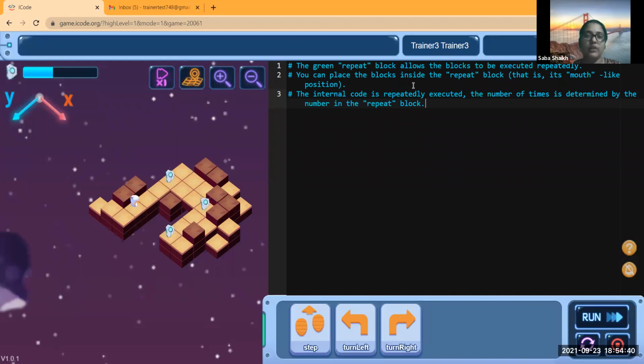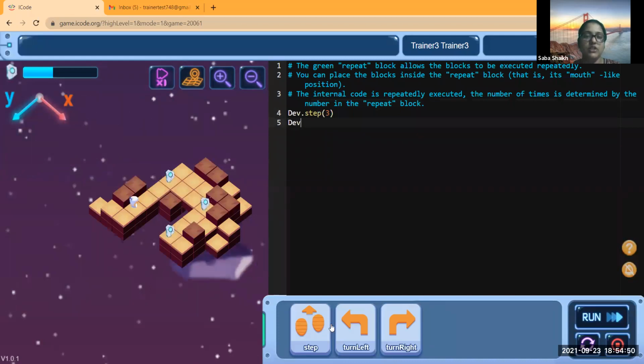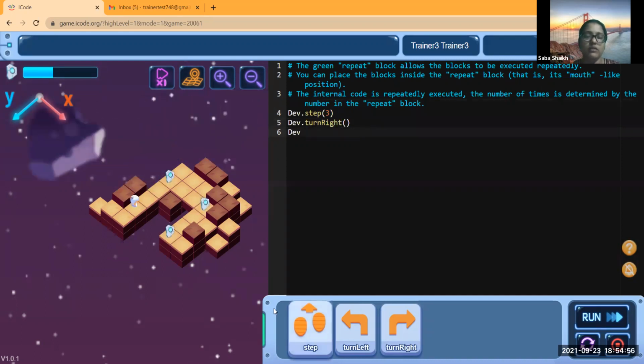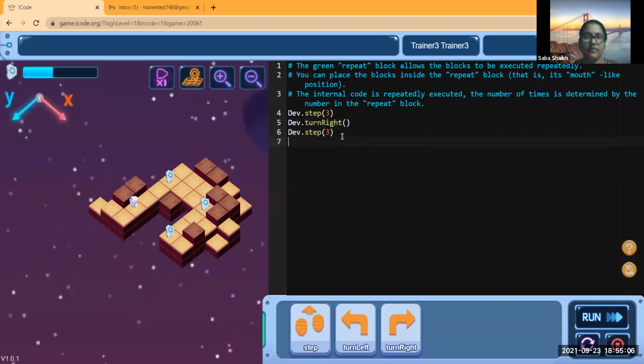Now, if you have noticed one thing over here, let me just type it for you quickly. Dave will need to go forward for 3 steps over here. Then Dave needs to take a right turn. Then again, Dave will step forward 3 times. Then Dave needs to take a right turn and then forward. So this is the logic over here. It says forward, turn right, forward, turn right, forward.